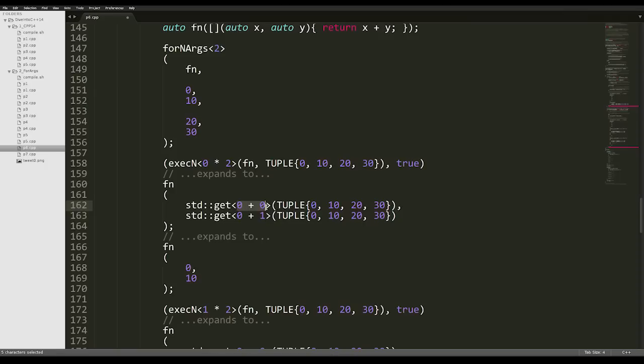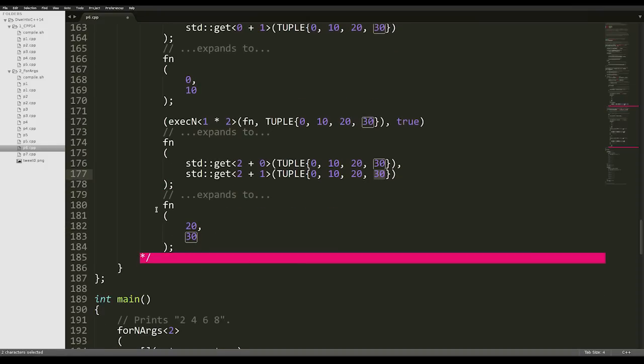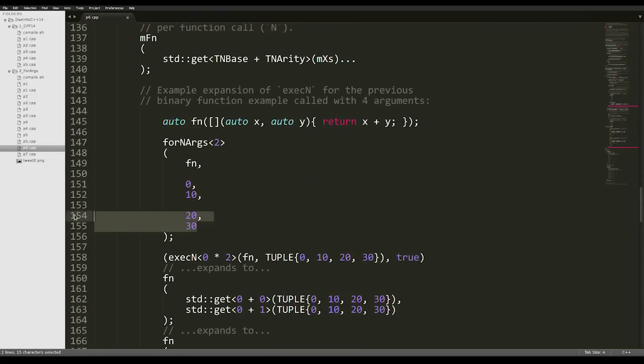And as you can see, std::get 0 will take this element here, and std::get 1 will take this element here, which are the correct elements of the first argument group. The second expand call will actually start with the 2 base index, and the 2 is going to get added to 0 and 1 to get the third and the fourth arguments for the tuple. And this is getting expanded to a fn of 20 and 30, which is the desired second argument back here.